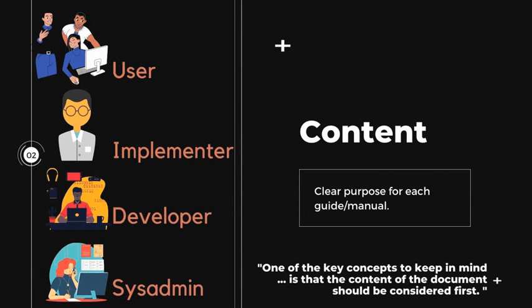Depending on the purpose, we could either use the English language or decide to keep it in Arabic. But this is going to be the decision of the team. An important point that I read from the DHIS2 Implementer Documentation Guide is that one of the key concepts to keep in mind while authoring the documentation is that the content of the document should be considered first. So that's the first thing that we need to agree on, the content.